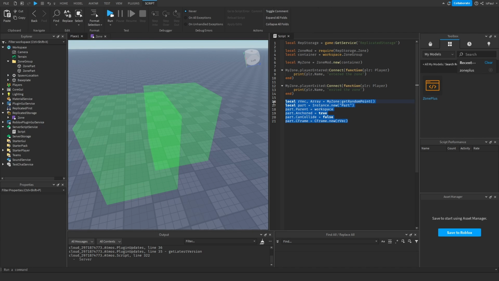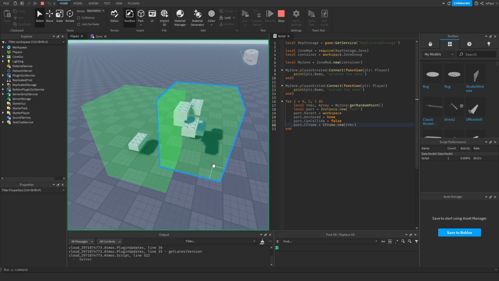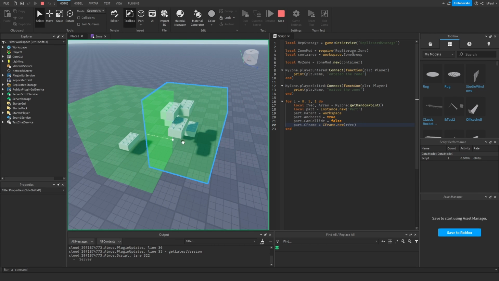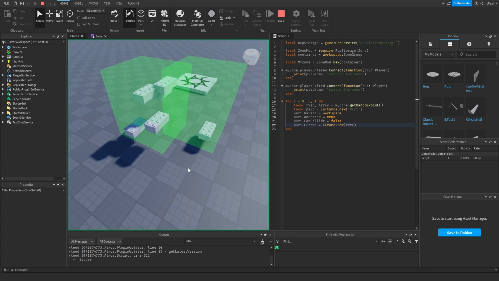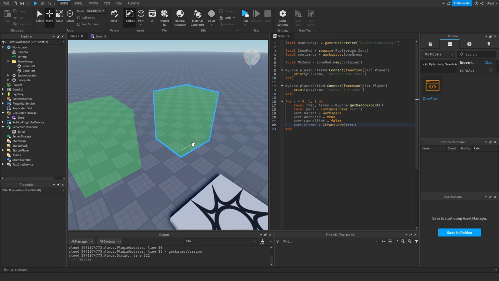And now let's say I wanted to do that maybe 5 times instead. So I will use a for loop, for i equals 0 to 5, and then the incrementation, which is 1, do. And just repeat that 5 times. And it created 5 random parts at random positions that are inside of the zone. And even if the zone was moving, it would be constantly getting updated.